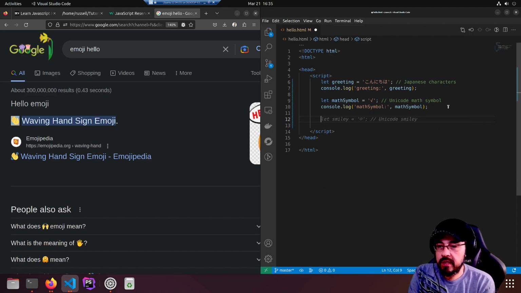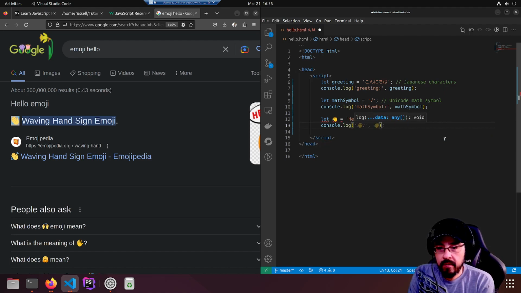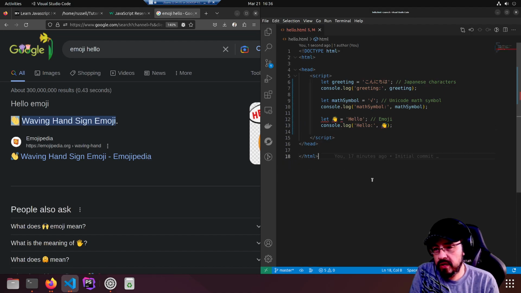Actually, let's try this. Let waving hand equals hello. And then we will console.log the waving hand. We'll say hello. So we stored the text string hello in the variable emoji waving. Then we have a console.log that should say hello and then say hello again, because this should be replaced by hello. Let's try it out.